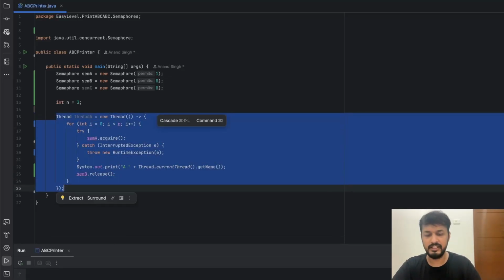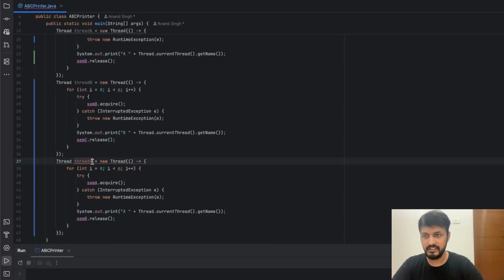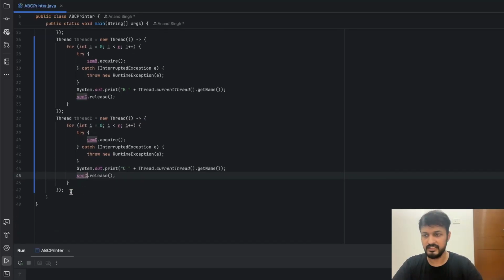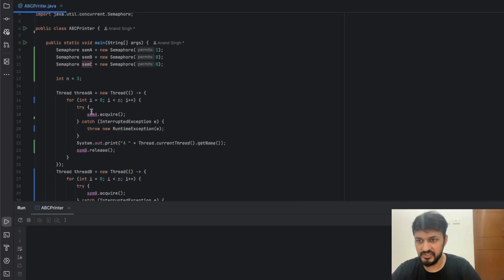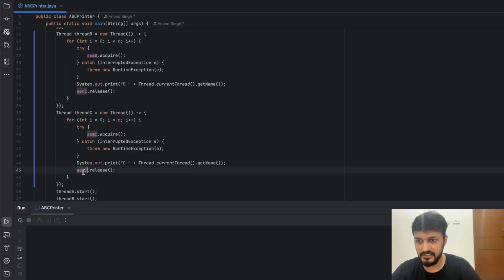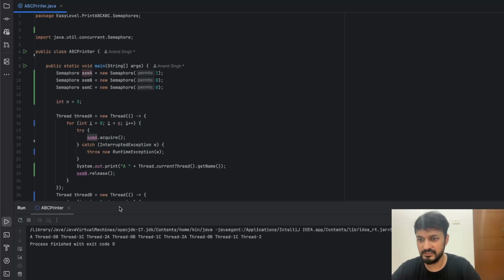Similar code, let's go ahead and copy for thread B and thread C. So we'll have thread B. Thread B will go ahead and acquire semaphore B. We have to print B here, and it will go ahead and release semaphore C, right? For thread C also, semaphore C dot acquire, print C, and semaphore A dot release. After this, let's go ahead and start all these 3 threads, correct? Okay, so let's go ahead and check first. So this should be semaphore A dot release, right? Let's go ahead and run this.